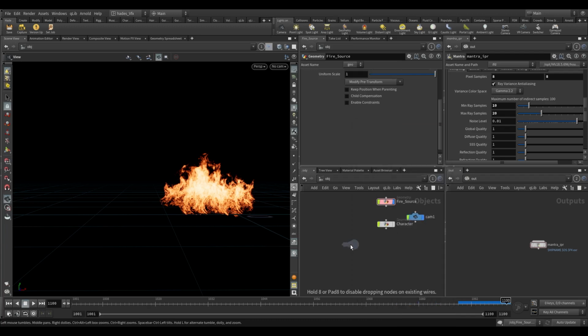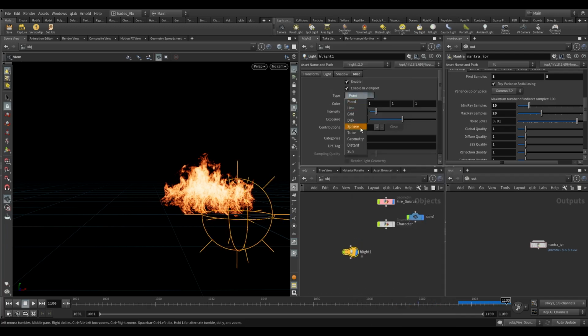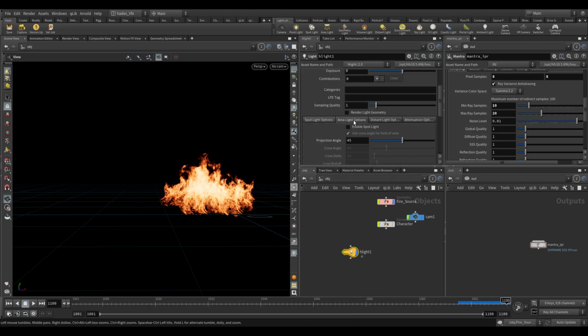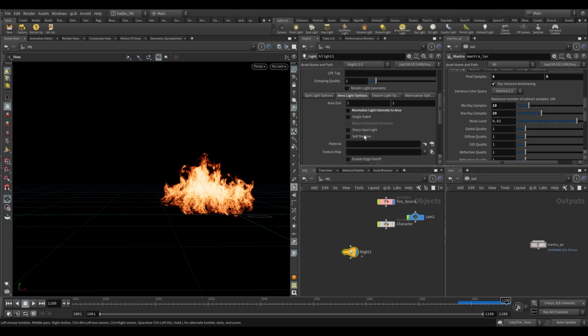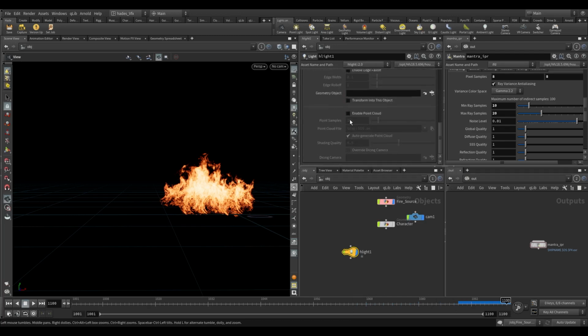Take a light node and change the type to geometry. Switch to the Area Light Options tab. Turn off Normalize Light Intensity. Turn off Self Shadow.